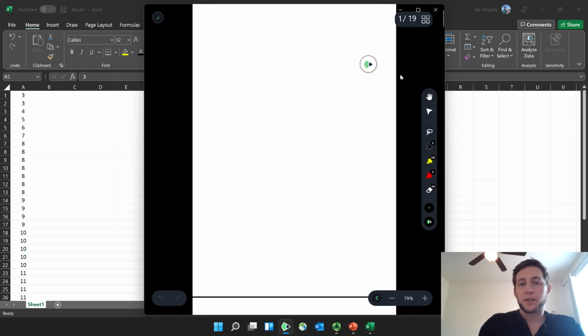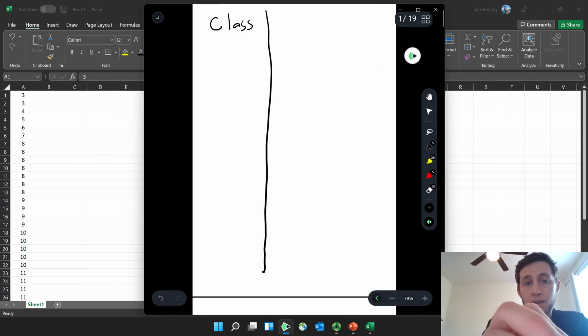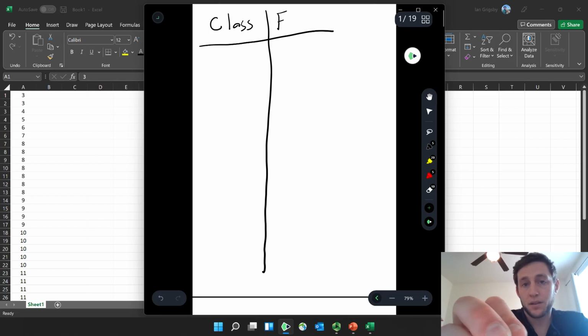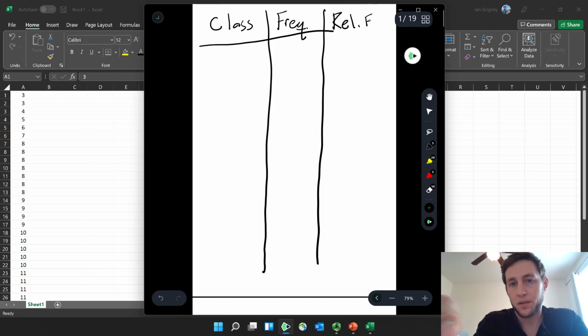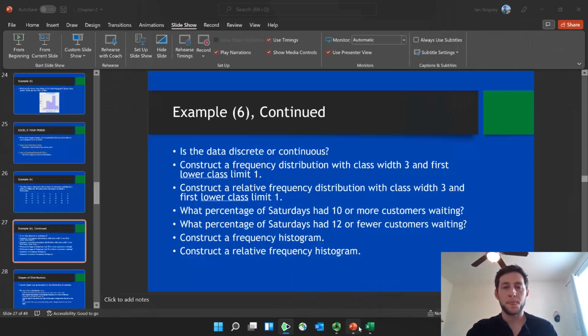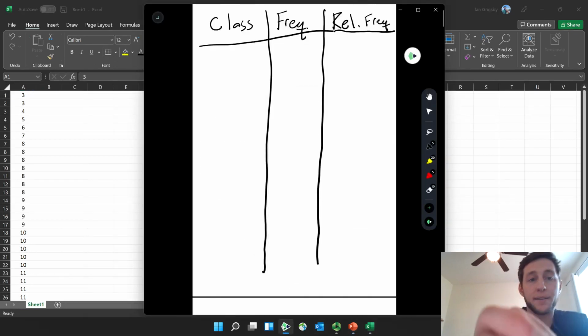Now I wanted my first lower class limit to be 1. So let's say classes, because I'm making just a distribution right now, not a histogram. And let's go frequency. And for good measure, because I ask it in the next problem, let's go relative frequency to the right of it. Now I want my first lower class limit to be 1. That just means I'm starting at 1 here.